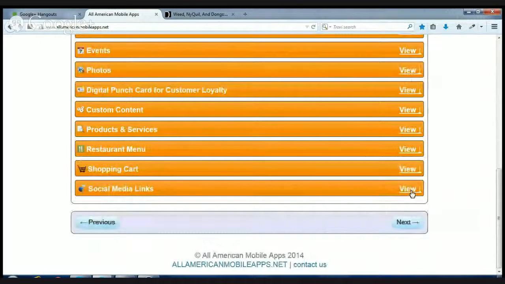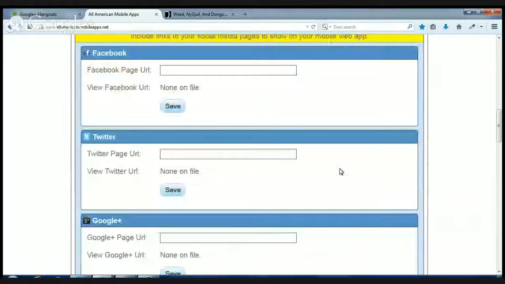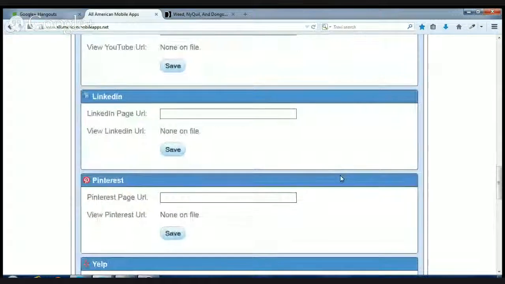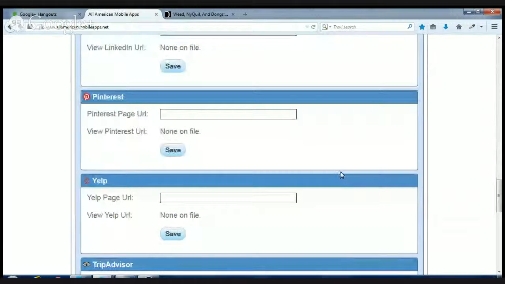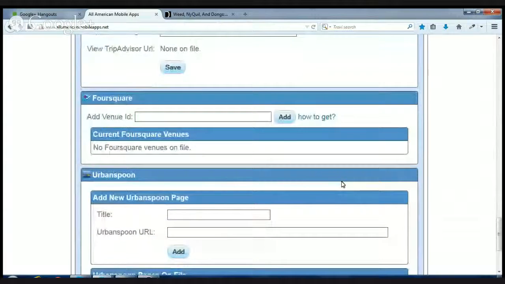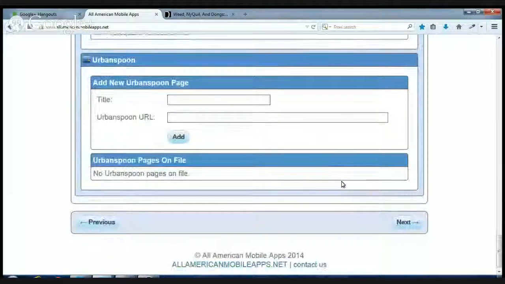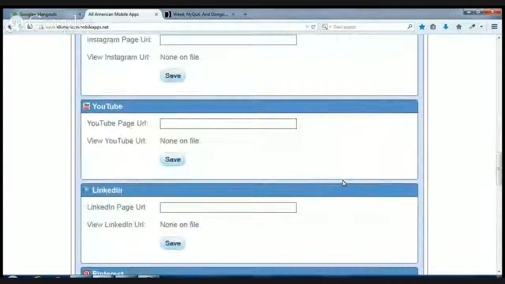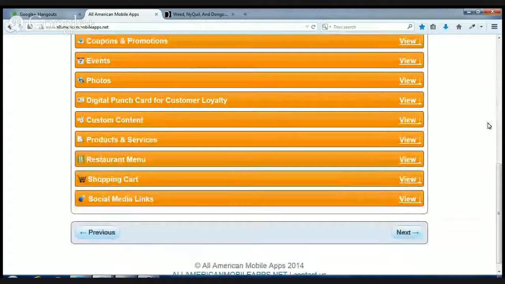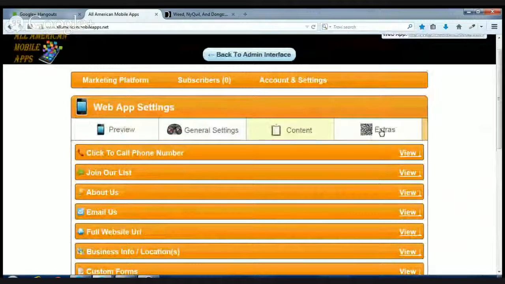And you got your social media links. If you got a Facebook account, Twitter, Google, Instagram, YouTube, LinkedIn, Pinterest, Yelp, TripAdvisor, Foursquare, Urban Spoon, and any of those things, you want to add those in there. That's kind of self-explanatory. You just add the URL of your logins, and it'll pop up at the bottom of your page.